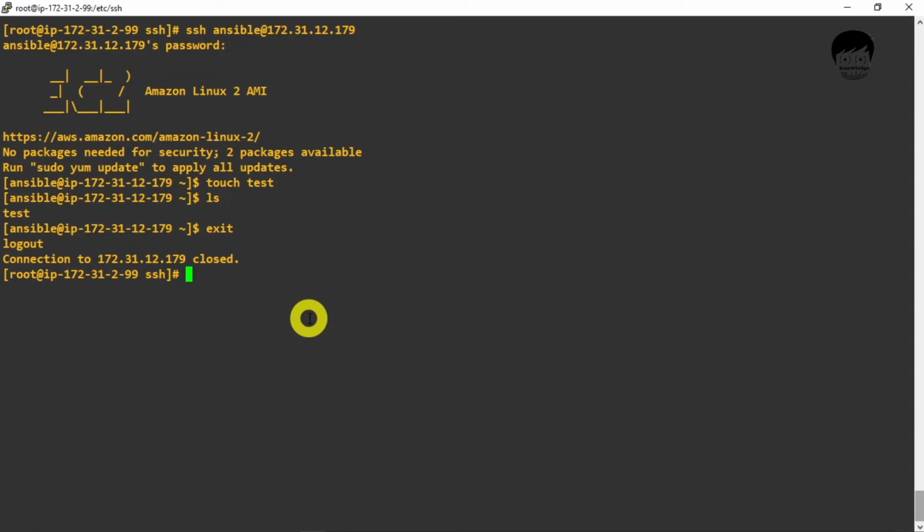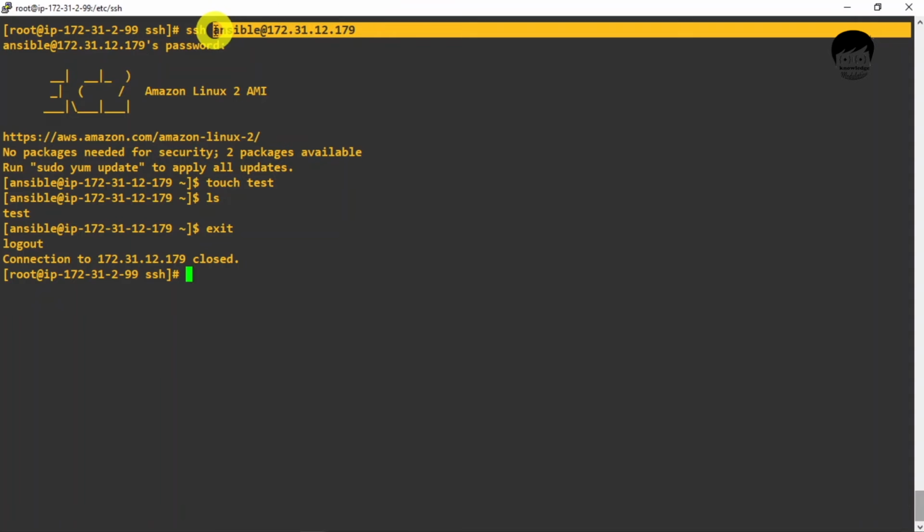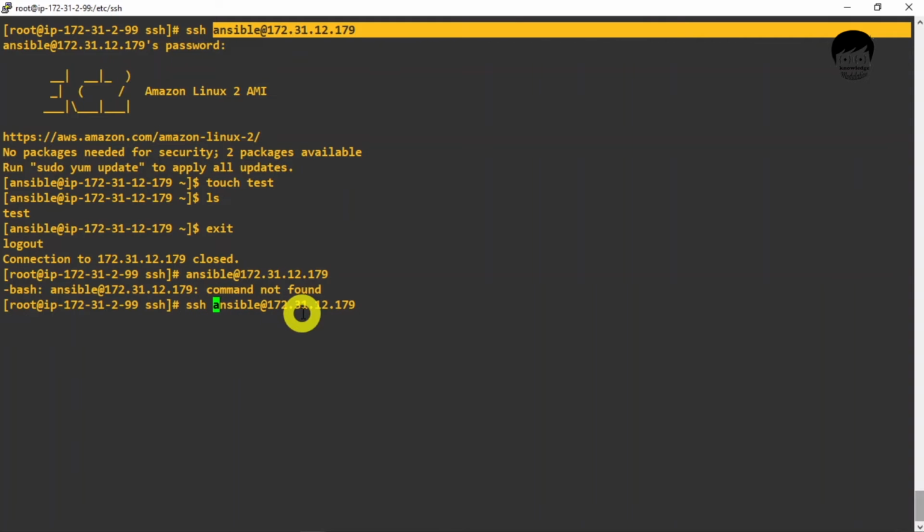I am trying to ssh to this server again. So I will hit this command again. Sorry, I need to enter ssh. Okay, and look, it is asking for the password again. So every time I need to connect to this server, it is asking for a password. This is something I don't want, because this is not right.